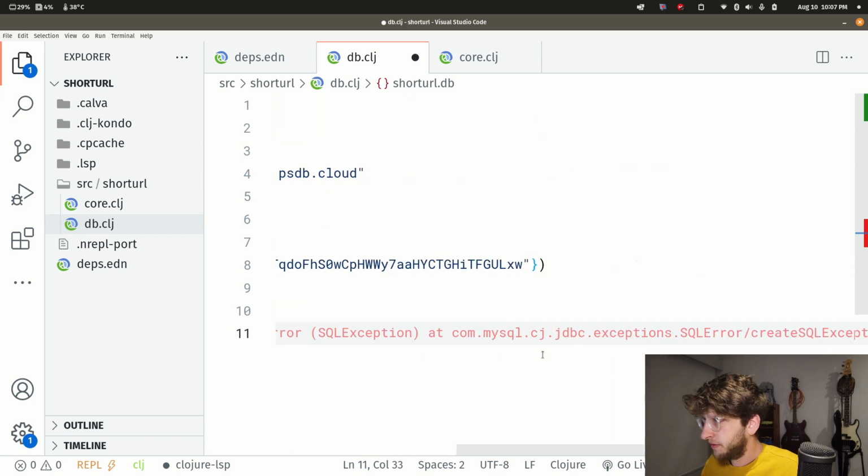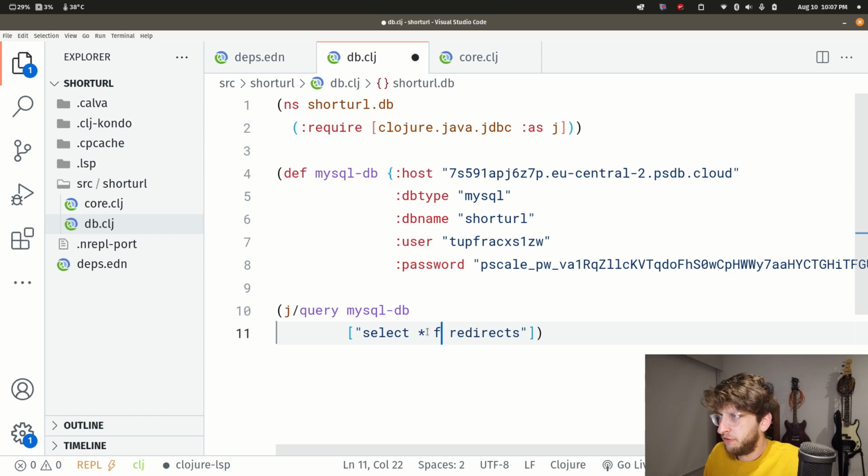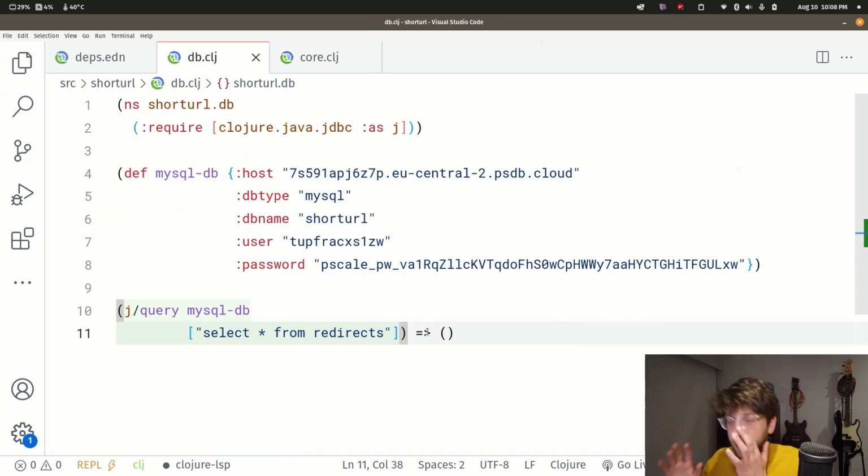Execution error, create SQL exception. And that's because we need a from here. Cool, we should get nothing back. Awesome, okay. So let's actually use another library called HoneySQL, and that will allow us to create SQL queries using Clojure in a really cool way.